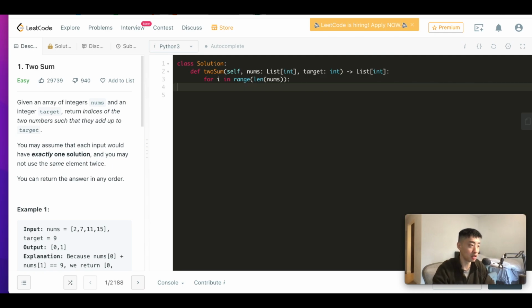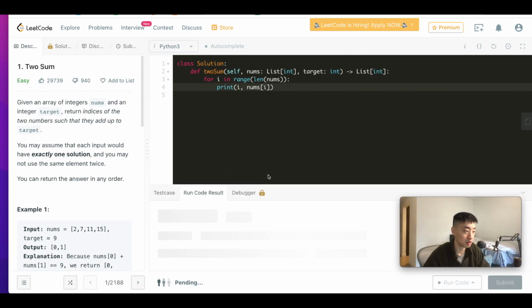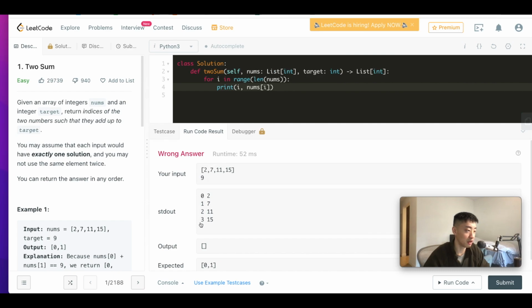So let's go ahead and just print this out and see what this gives us. So print i, nums[i] is pretty straightforward. This might be a little too obvious for some of you folks. All right, run code. Let's see what it prints out. Ideally, it should print out the indexes on the left column, which are 0, 1, 2, and 3, and then the values at those indexes. So 2, 7, 11, 15, which is just the list that we have, right? All right, so that's all good and not too bad.